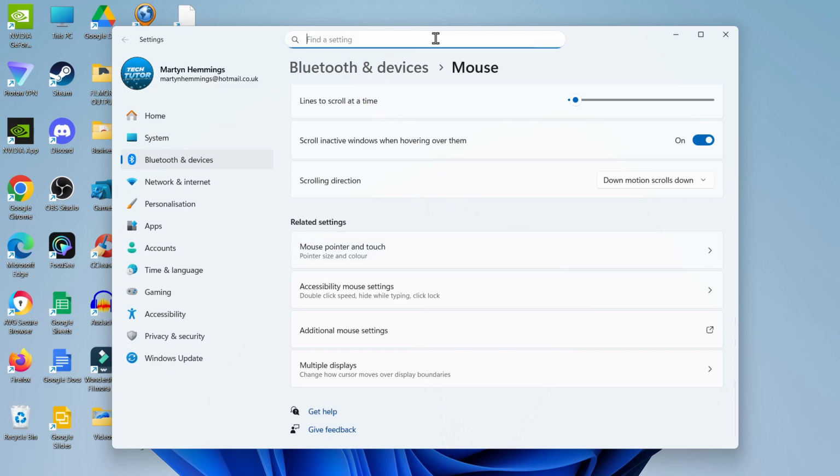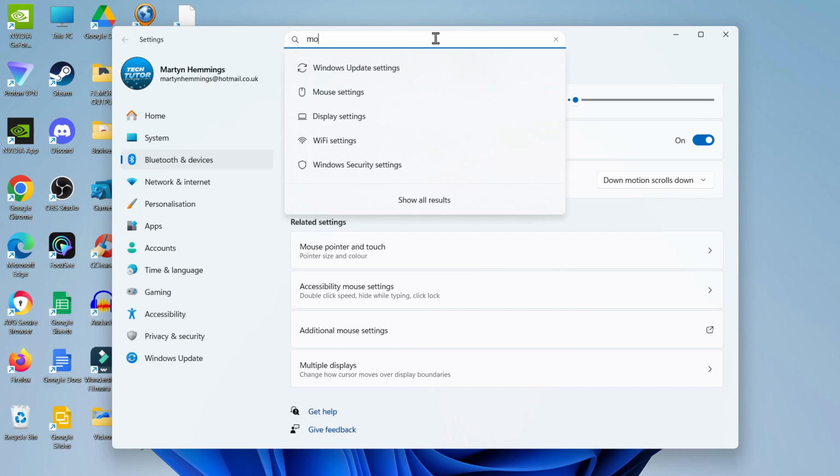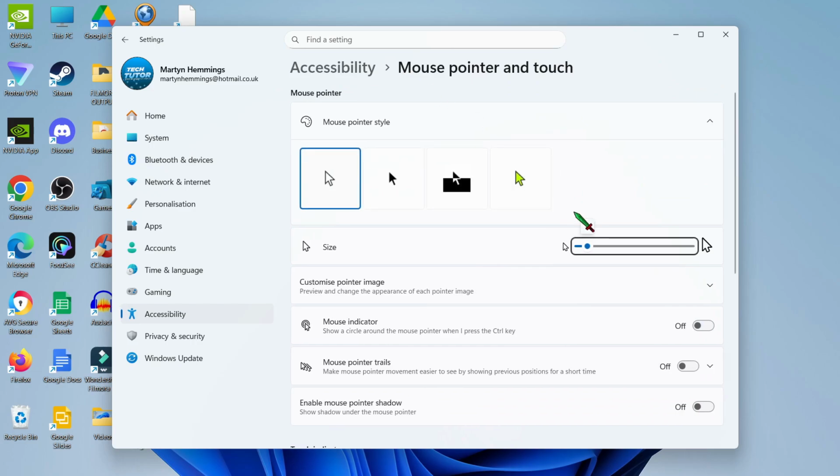What you can do if you want to increase the size of this as well is come up to the search box at the top and type mouse pointer size, click onto the recommended result, and you can see there's a slide bar here for the size, so you can change this. You may have to change the size first, and then of course go back and re-change your mouse using the mouse properties. So that is how to change mouse cursor on Windows 11.